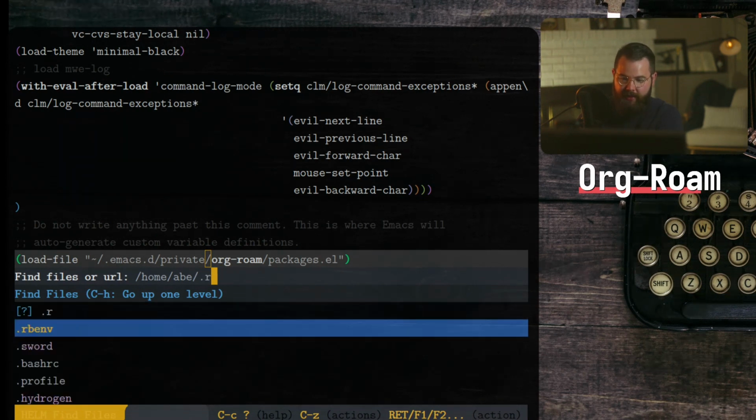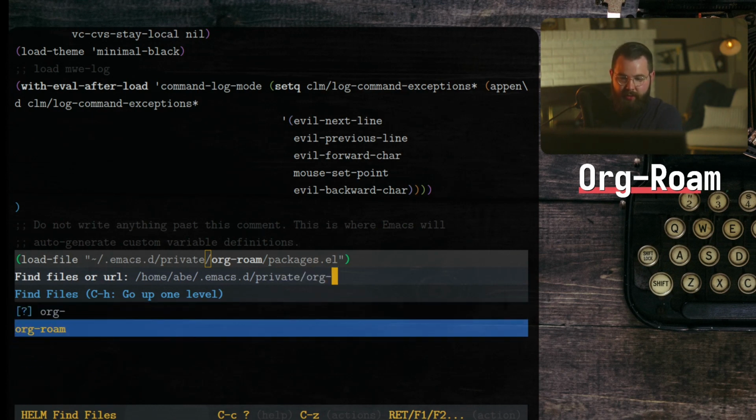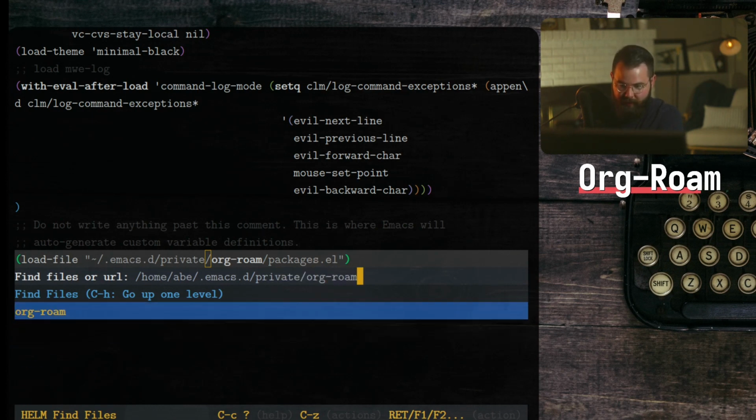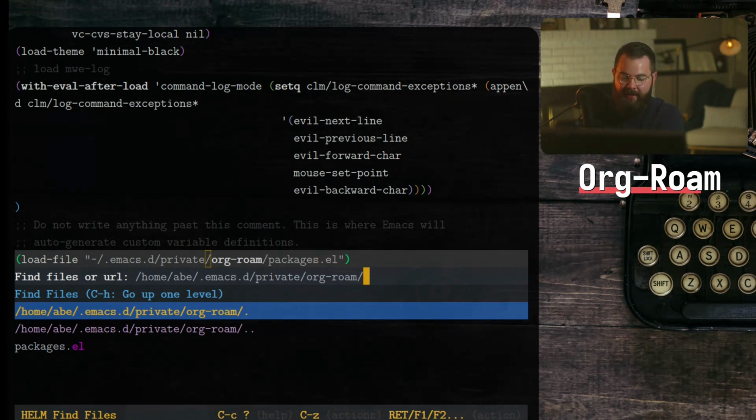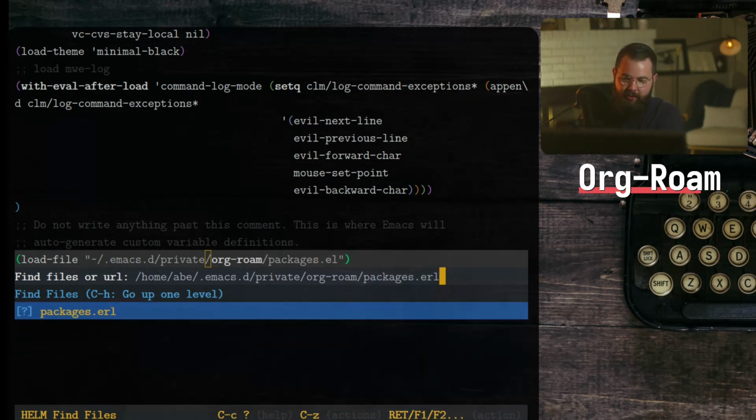To create it, we X. You can type all this out, or it can autocomplete with tab, but if you're doing it for the first time, you can just type it out and then hit enter. It'll actually create those different subdirectories if you don't have them already. You probably already have private, but you probably don't have org Rome if you're doing it the first time. So type out org Rome and hit slash there. Then type out packages. I don't need to do this because it's already there, but for your sake, I'll do it. And then hit enter.